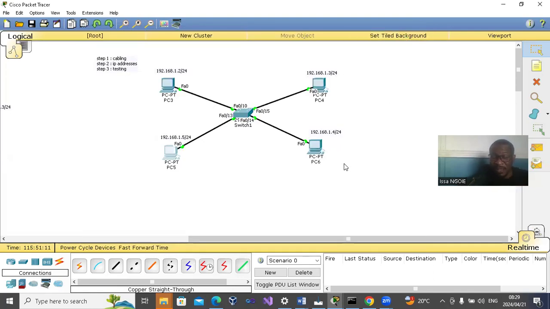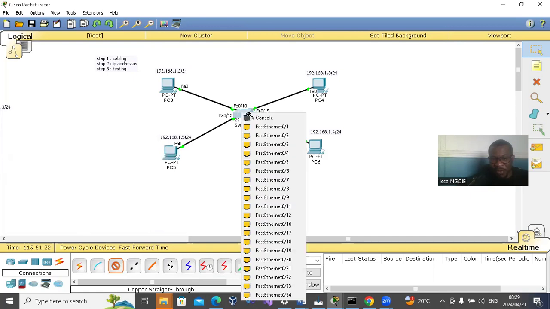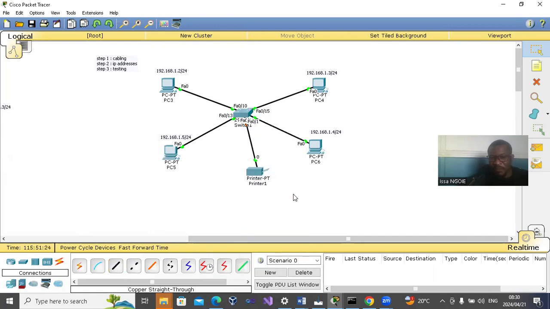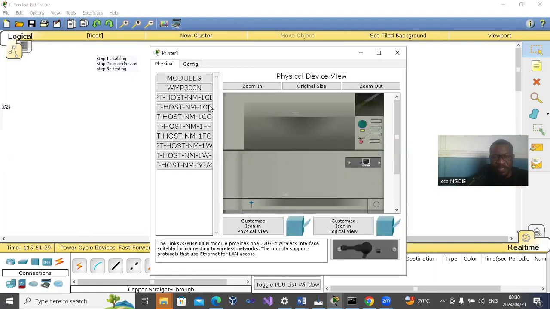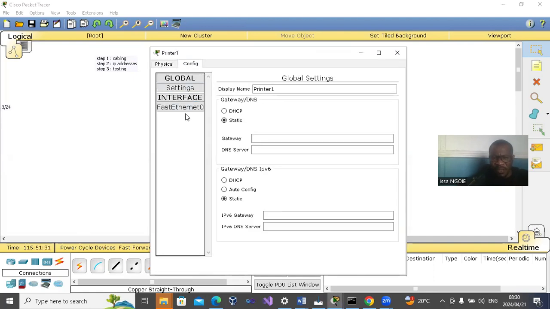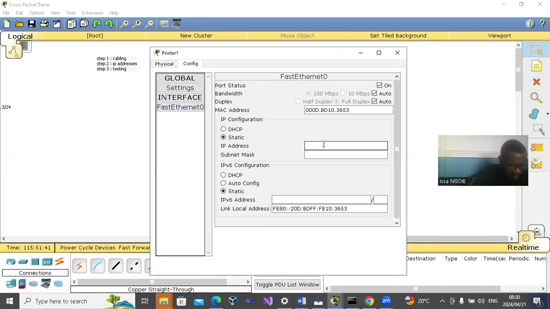So if you wanna bring a printer here, suppose you wanna buy a printer, you're gonna just click here, you take the generic, this is your printer. From the cabling, you connect also your printer. And you have to give your printer also an IP address. You go to your printer, you go to configurations, you go to fast Ethernet, which is the name of the port from the printer, where you plugged your network cable. You click there and you're gonna give it an IP address also.